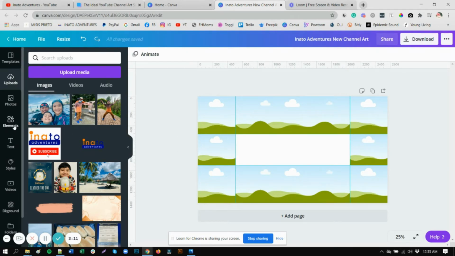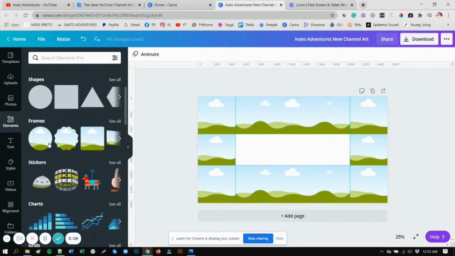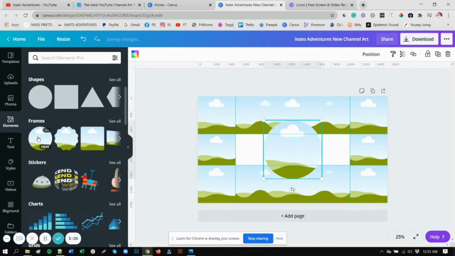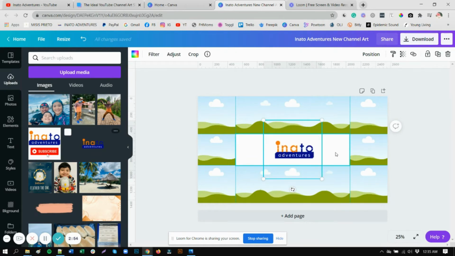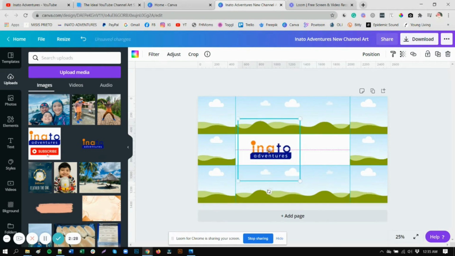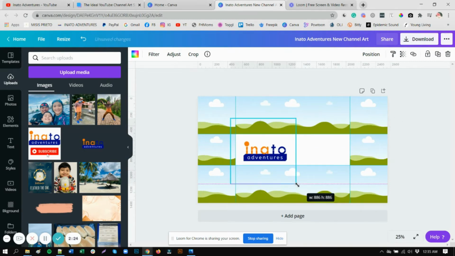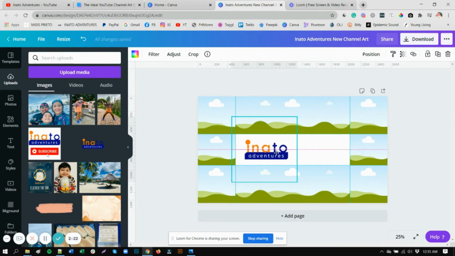And then let's go back to elements again. And this time we can use frames. Just have this round frame. Click and go back to uploads where you have your photos and click and drag here. And see that the background color is just still white. So now we can adjust this one here. Maybe here. All right. I'm gonna make it a little bit bigger.